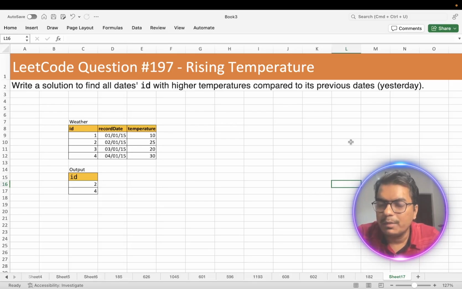Today we are going to solve question number 197, the rising temperature. We are given this table weather with 3 columns: ID, record date and temperature, and we have to write a solution to find all the dates with higher temperature compared to its previous dates.